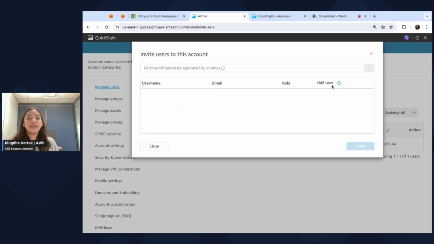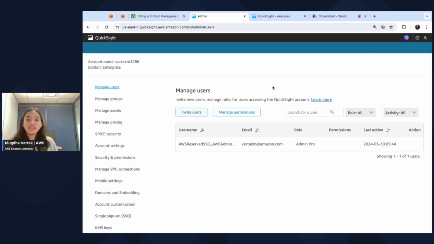The user can be an IAM user, which is already present in your account, or can be a standalone user who has an email address within your organization. And then you just add the username of your choice and the email address, and then send an invitation to that user. Once the user accepts the invitation, he can be added over here. And then while specifying the role, you have to make sure that you're specifying the admin pro role for that user.